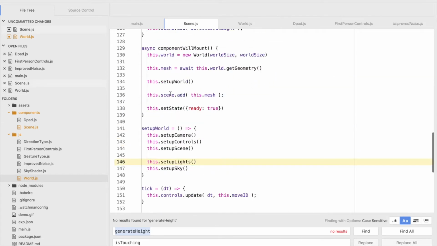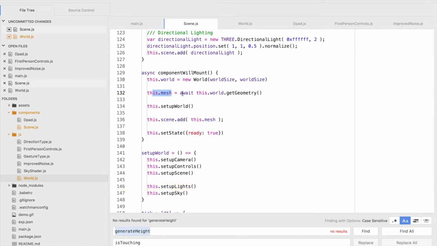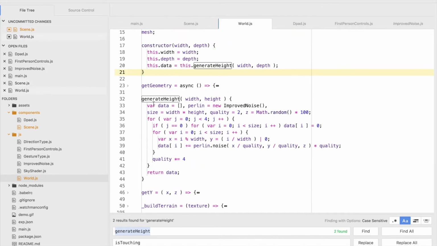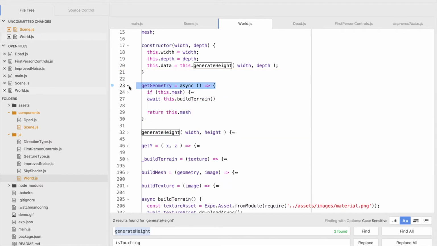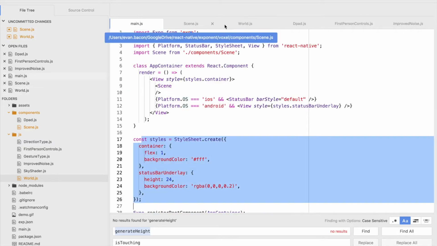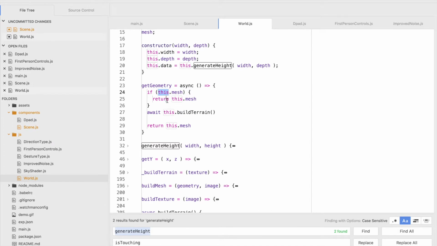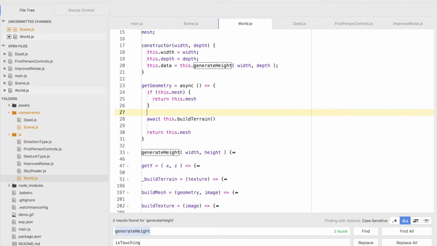If we hop back over here to scene, you'll see that then we want to create our mesh. So to do our mesh, we're going to do an asynchronous function, and we're calling this.world.getGeometry. The reason it's asynchronous, and I'll show you that here in a second, is because we are initializing the texture in this as well. Now, I would actually recommend, if you're doing this, trying to improve on this, maybe making a pull request for me, that we bubble up the texture loading to the topmost level, this kind of main.js. If this.mesh, we're going to return this.mesh. This is just like, what's it called, lazy loading. This is the lazy man's lazy loading.